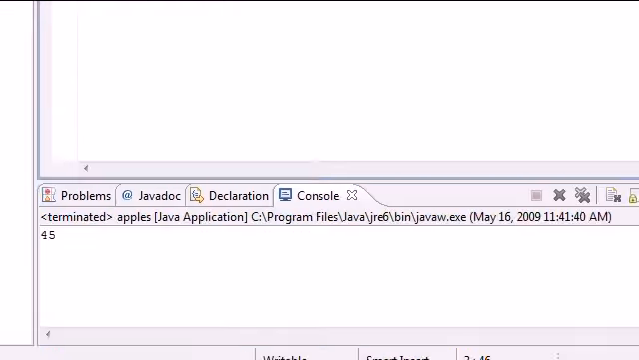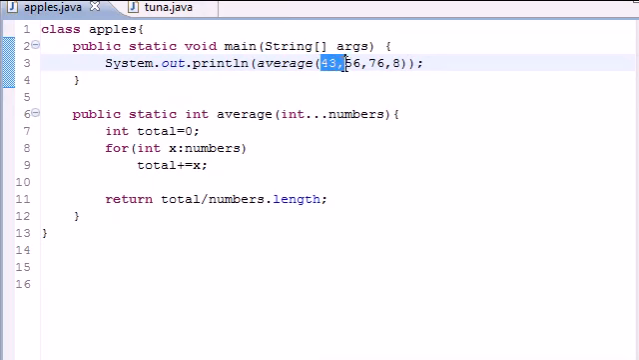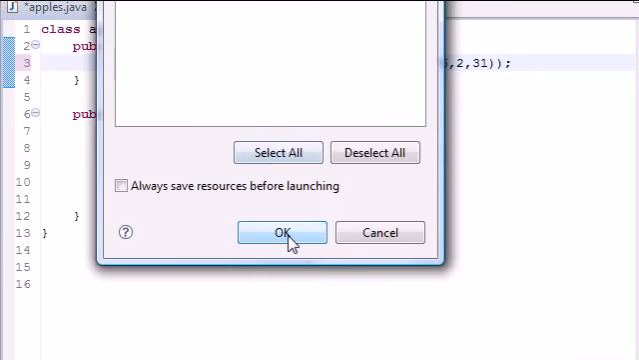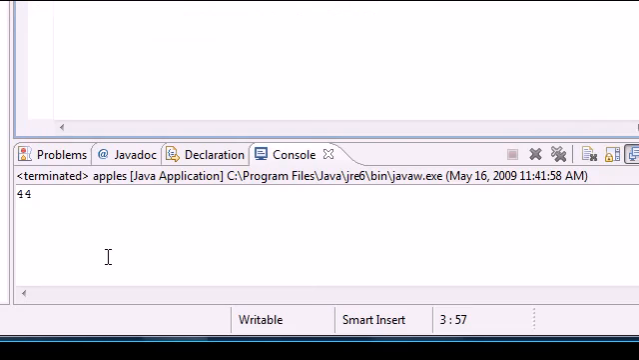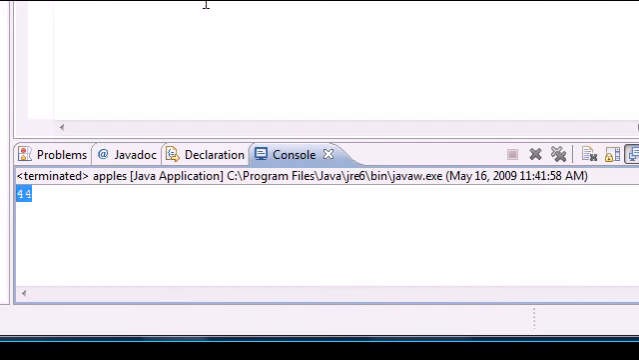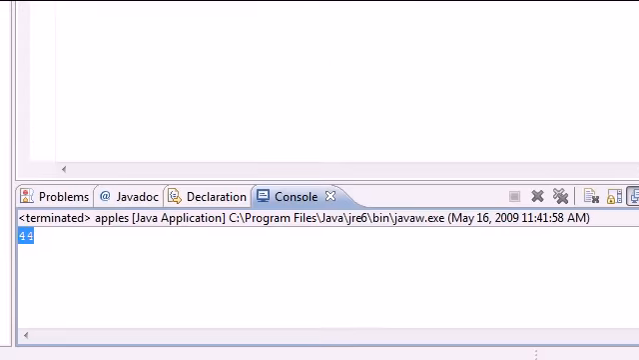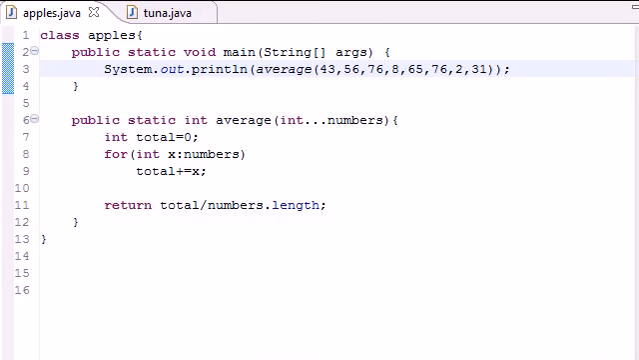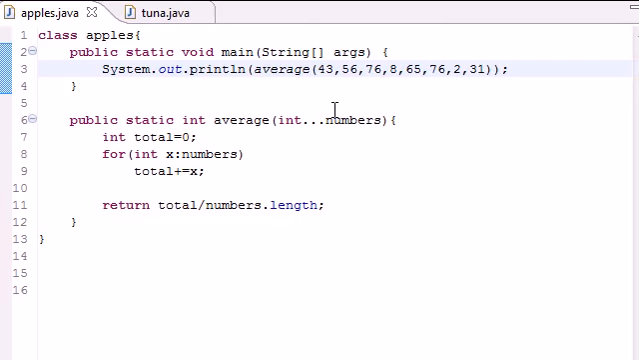The average of this is 45. So that took 4 arguments, or 4 numbers right there. But let's say we wanted to add more, 65, 76, 2, and 31. Let's go ahead and run this. Does it still work? Yep. Interestingly enough, the average is only 44 for this. Interesting. So this is what this does.